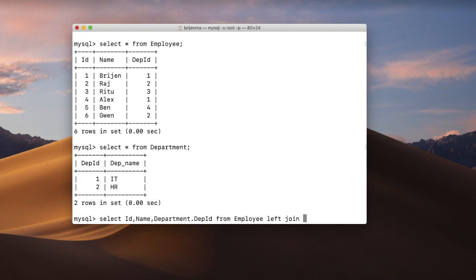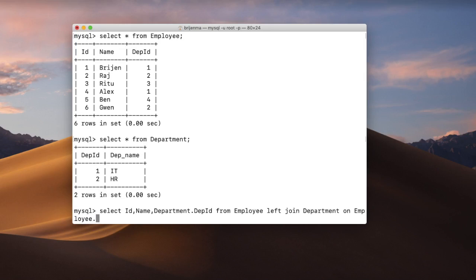Now the name of the other table, department. Now we specify the relationship between the two tables. In this scenario, department ID is common between the two tables. So we write employee dot dep ID is equal to department dot dep ID.